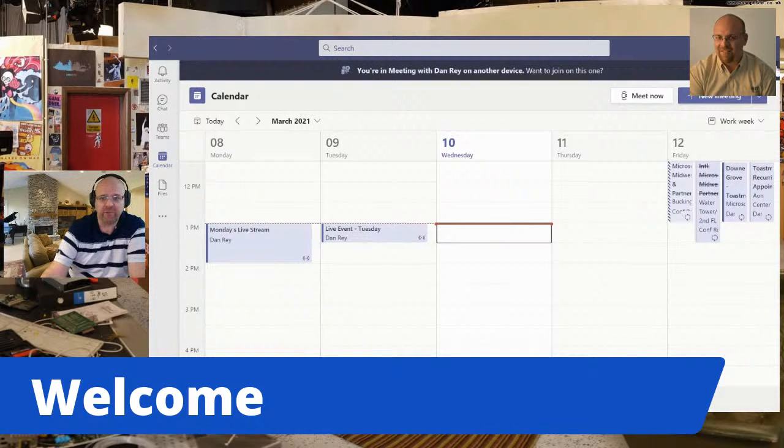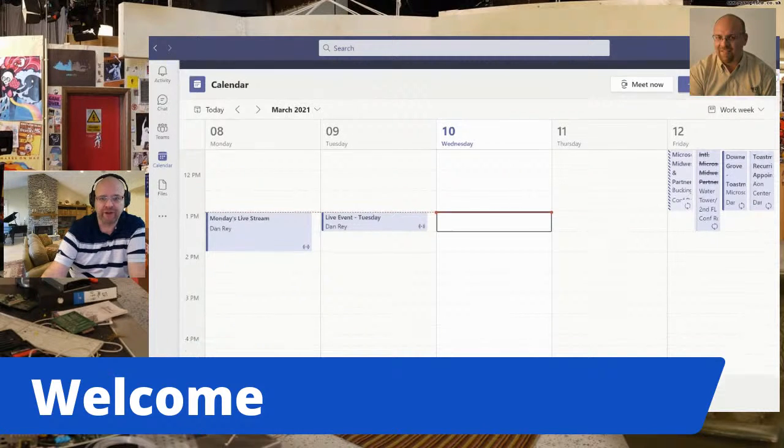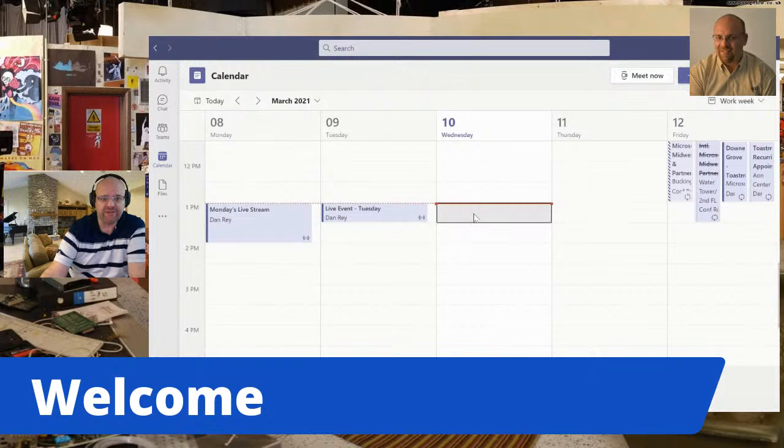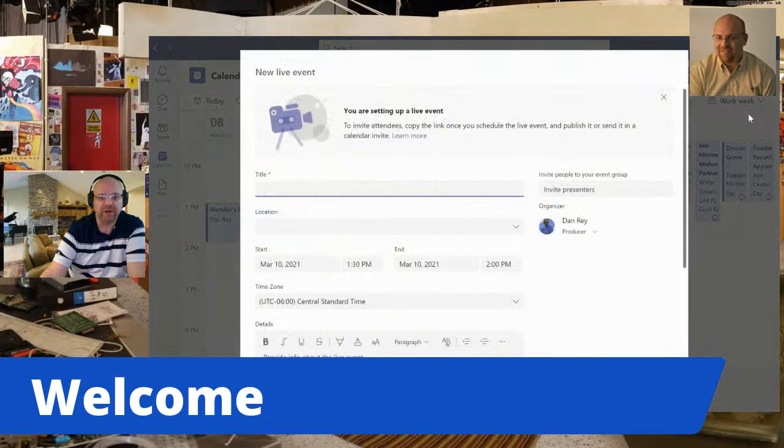You can see I'm in another meeting from another device. But today, Wednesday, I don't have anything scheduled. I had a live event scheduled Tuesday. So what we're going to do to schedule an event for today is drop down the arrow to the right of new meeting, and we're going to go right into scheduling a live event in Microsoft Teams. We'll call this live event Wednesday.